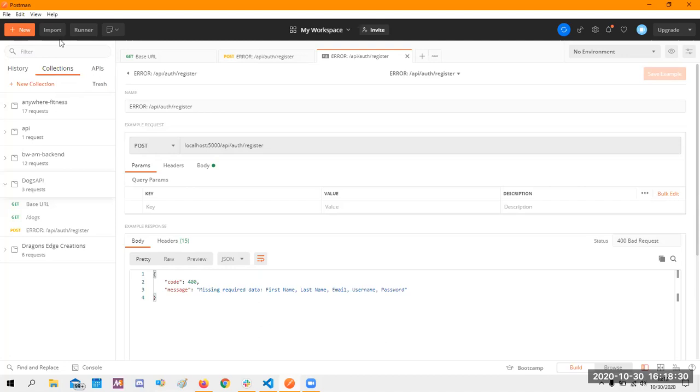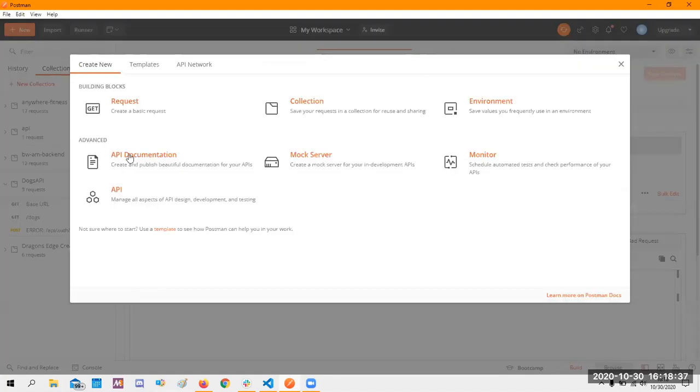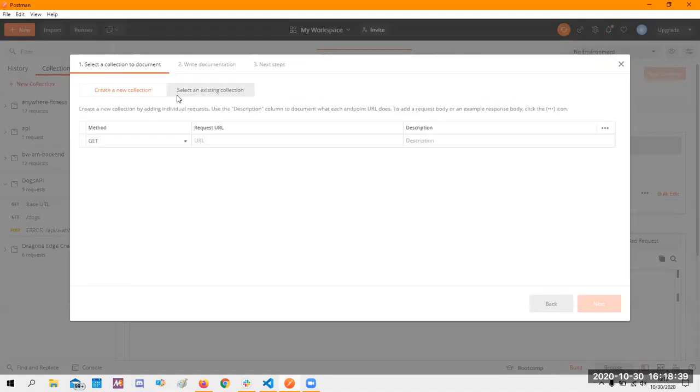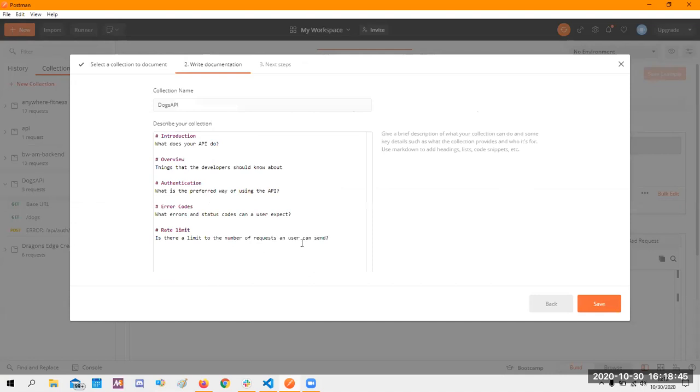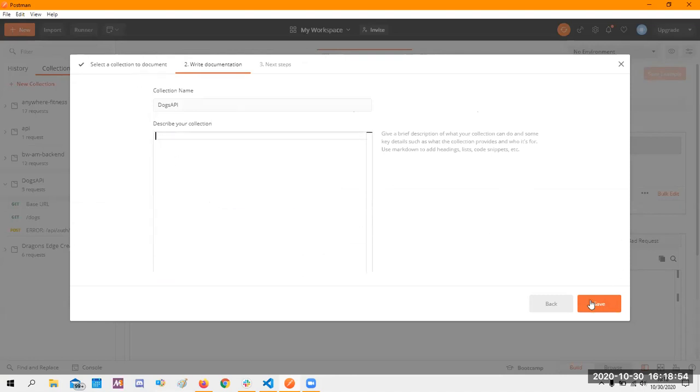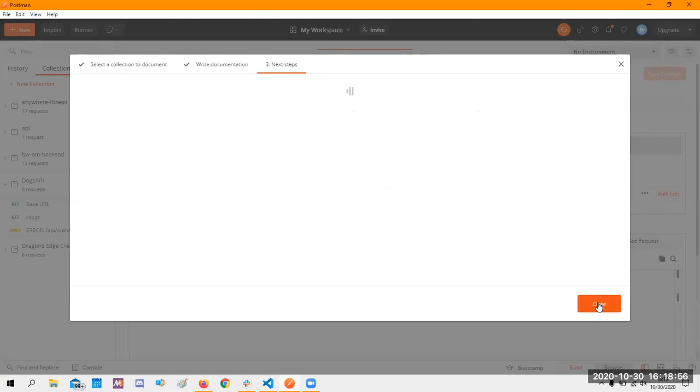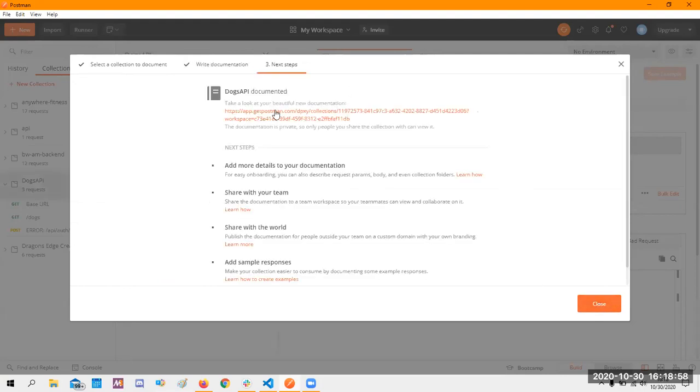So say we've done all of our GET requests. We've got just the 3 in here, but you can always add more later. We're going to go into the API documentation and select an existing collection. We're doing the dogs. You can edit this to whatever you want. I'm just going to delete it for now because I don't need any of that right now. And I'm going to hit save. And it creates this nice little link.